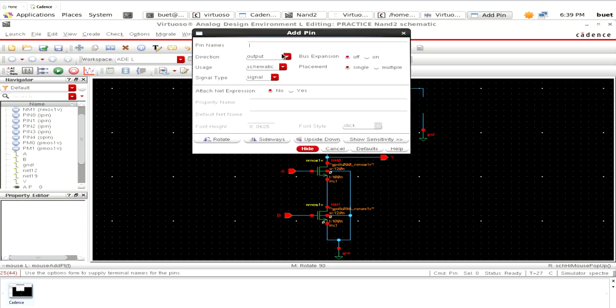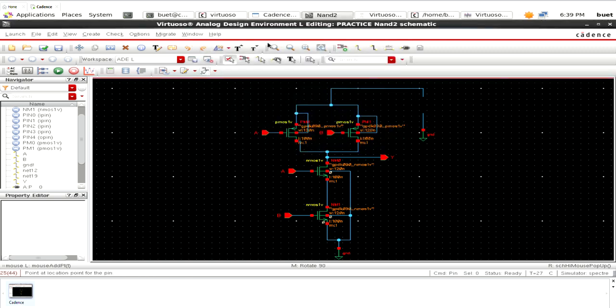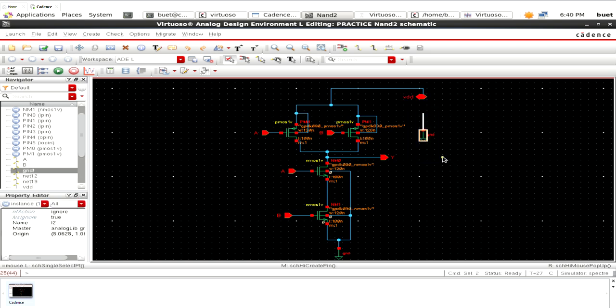Press P. And this will be input and output. Just check VDD. I have VDD now. Connect here. No need for this one. Delete this.